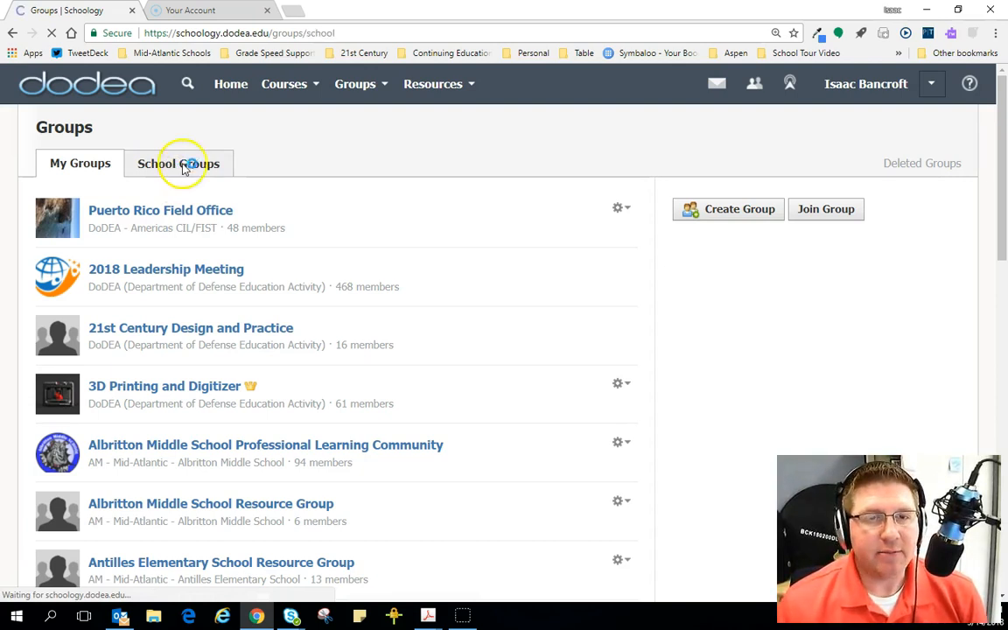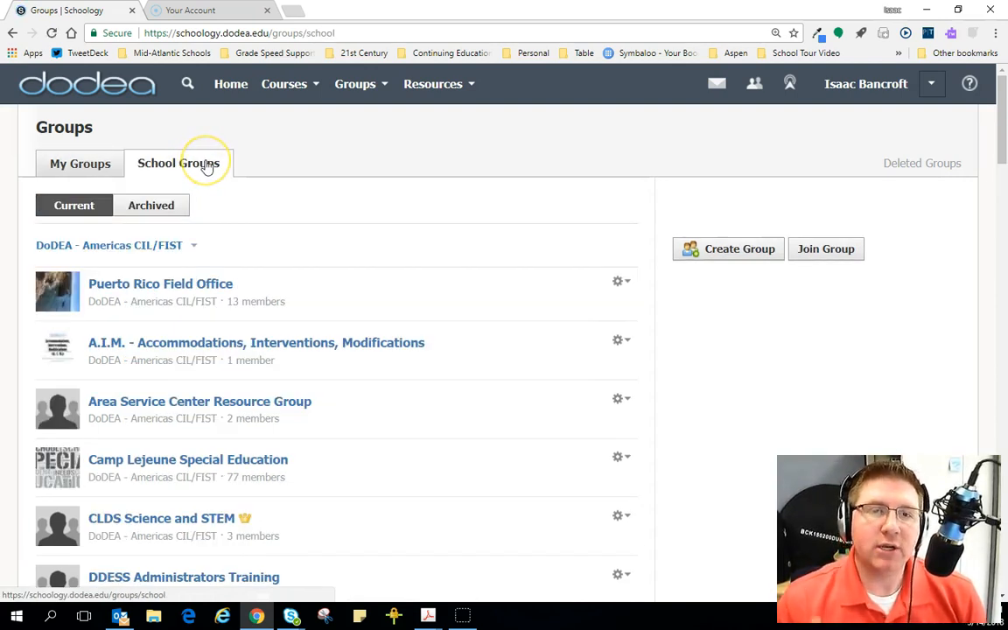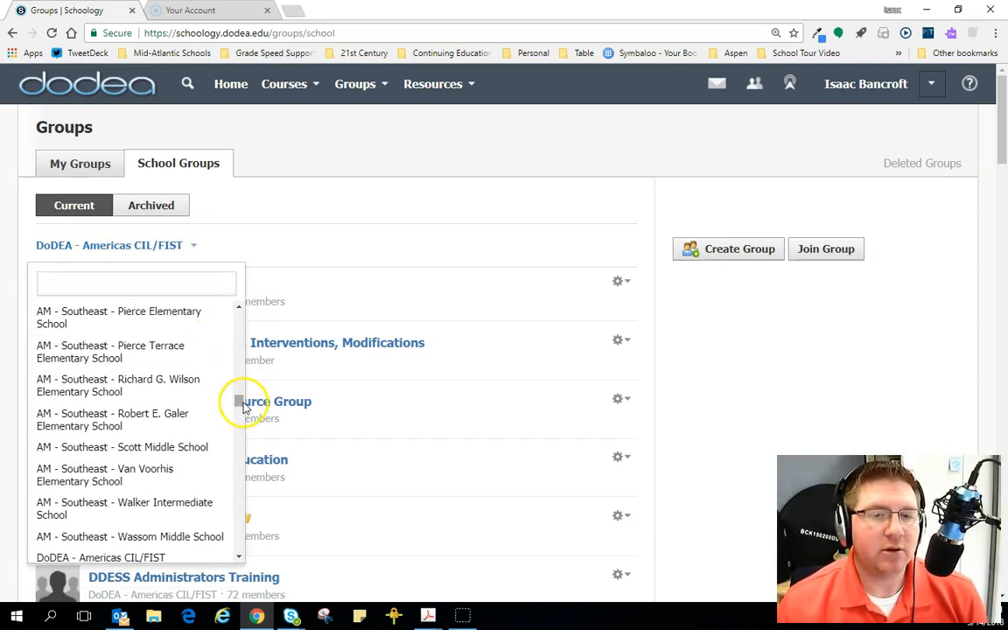On the second tab, School Groups, this is where you can join groups or request to join groups. It starts off at a certain level. Depending on where your account sits will be what you see here. So typically for an average teacher or principal, you're looking at your school level. You can change that by clicking the drop-down.